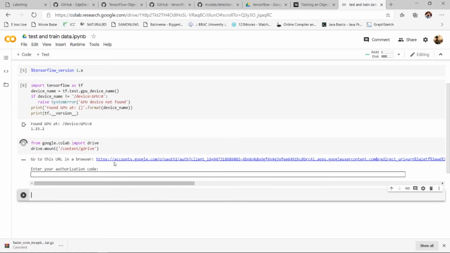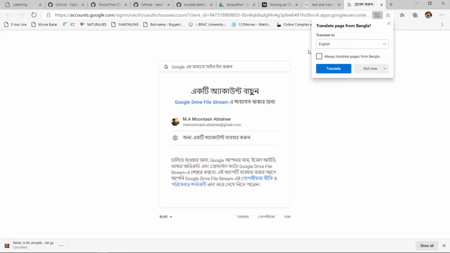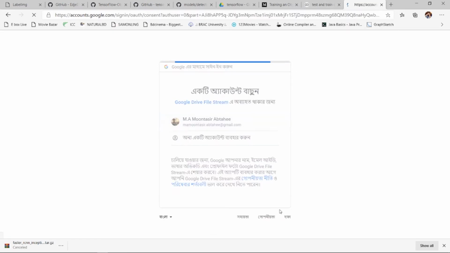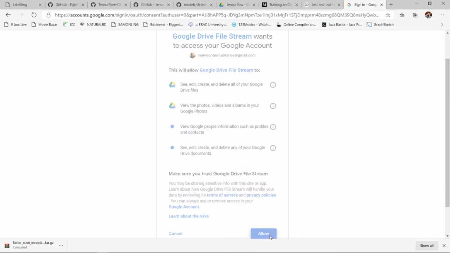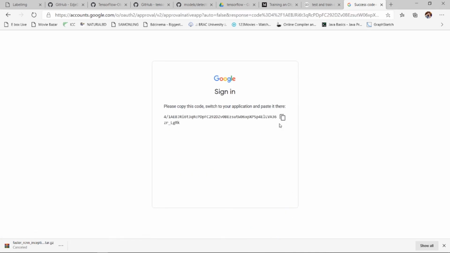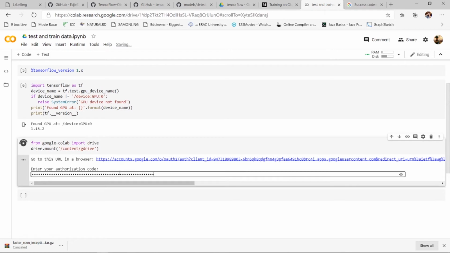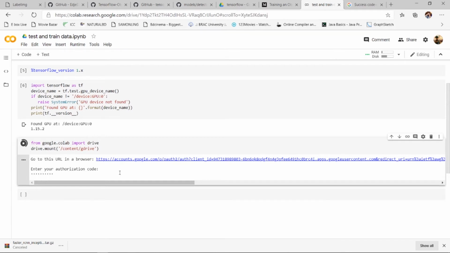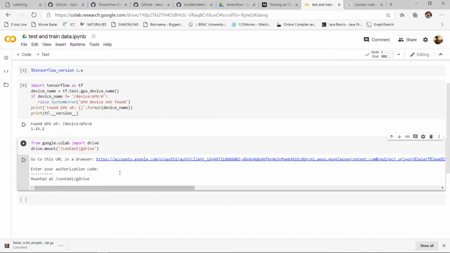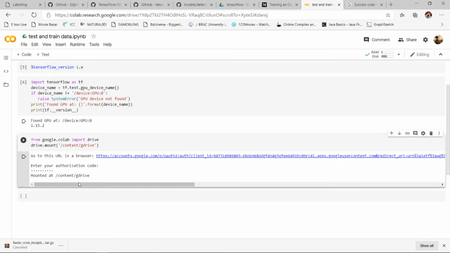This will create a link. Click on the link. This thing will generate an authorization code. Copy the authorization code and paste it here. Press enter. This will mount Google Drive with your Google Colab.